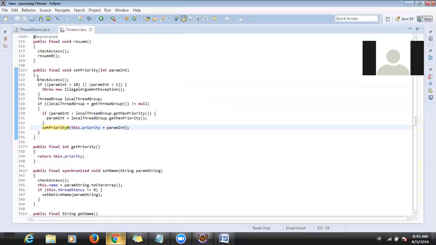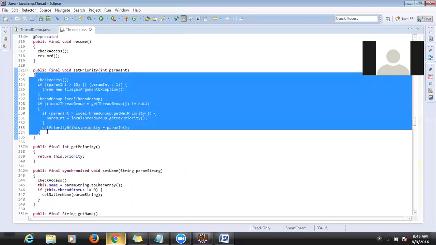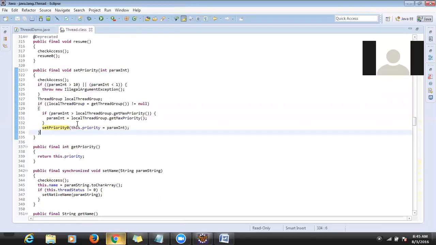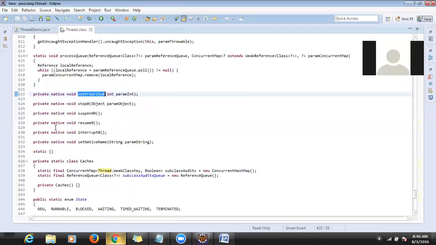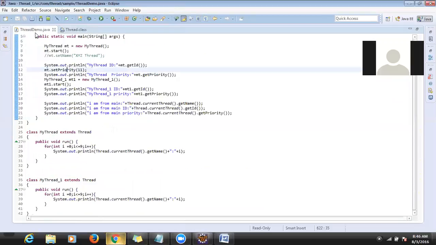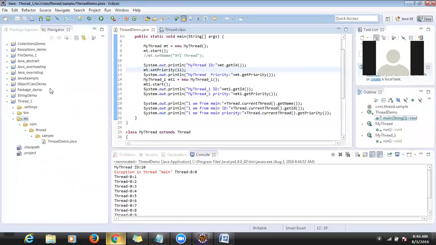Now you can understand this logic, right? Set priority, that is not an at the rate. It's their methods basically. It's the JDK people, they have written their own methods. So indirectly they are also calling their own methods and they are setting the priority. Got it. Now we can go back.